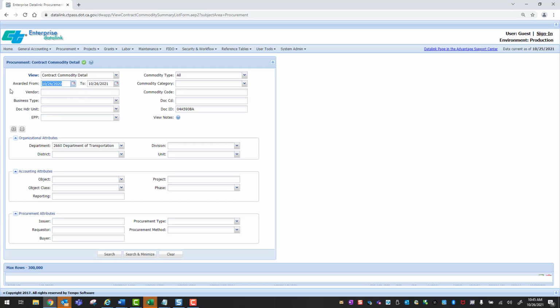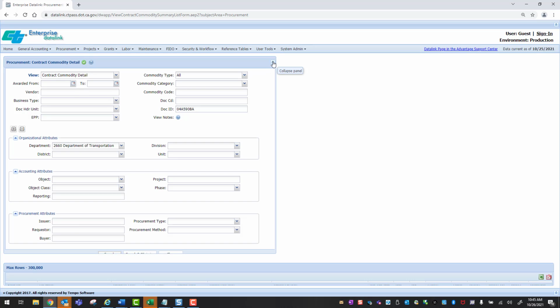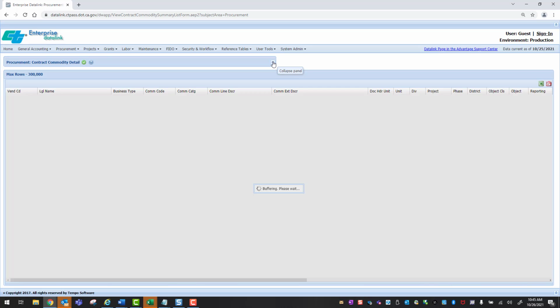Now, since I'm looking at the contract, what I want to do is delete my award to and from because I want to look at everything for this contract. I'm going to go ahead and hit search. And anytime you hit search and not search and minimize, you can just collapse your panel. And then if you want your panel back open, you can open it again.